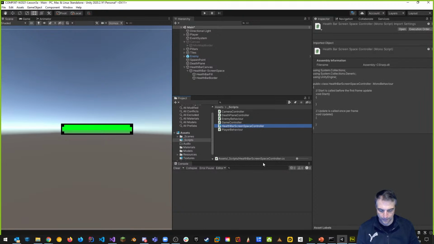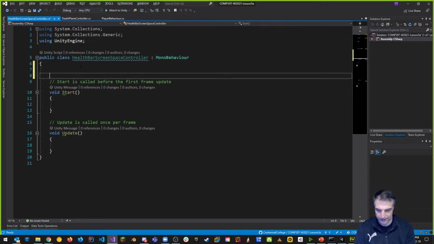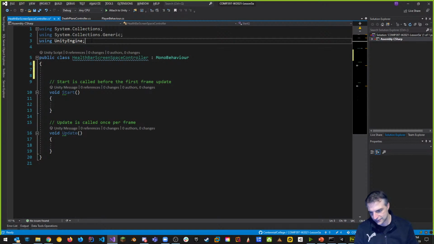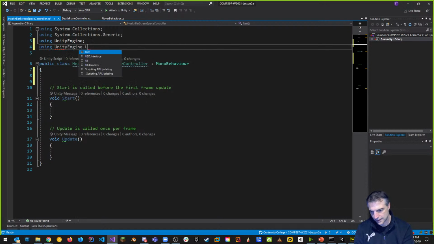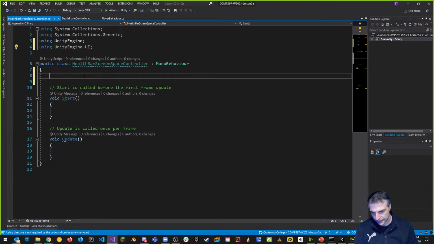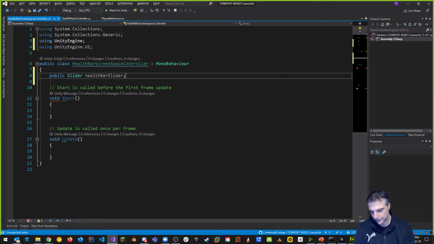Cool. So what I want this to do, if I double click on it, is a couple things. It's a really long class name, but at least you know what it is. I want to be able to get access to the slider. In order for me to get access to the slider, I have to go to using UnityEngine.UI. And up the top here, I want to say public Slider, and I want to call this healthBarSlider, because I want to get access to that health bar slider.